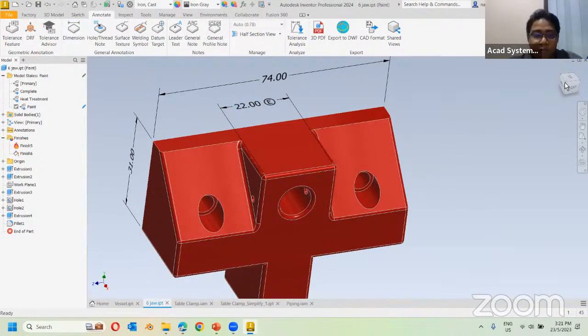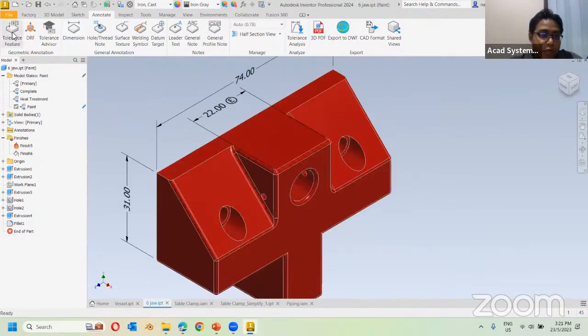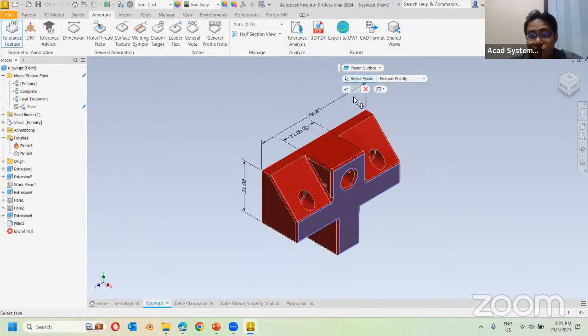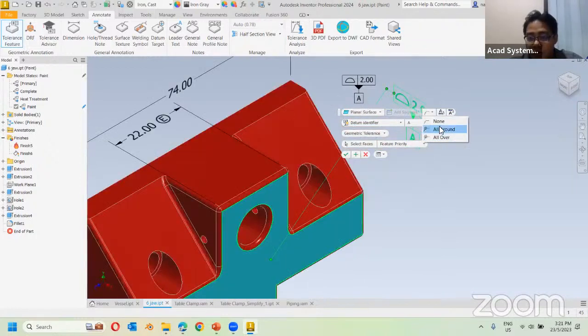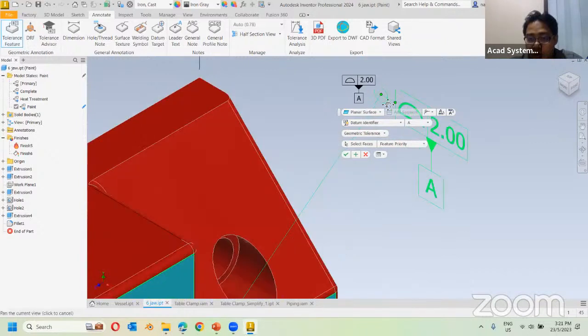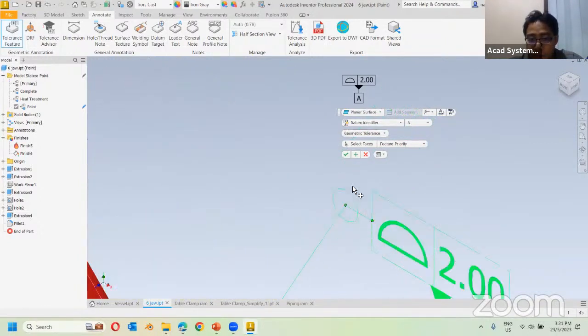Other things that have been added over here is under the tolerance features, that allow you to select whether you want this to be full round or something like that. Once I click over here, profile on the surface, I can specify whether I want this to be all around or all over. All around has been added under the previous updates. If I want, I can select all over. So the all over is the new update for 2024.